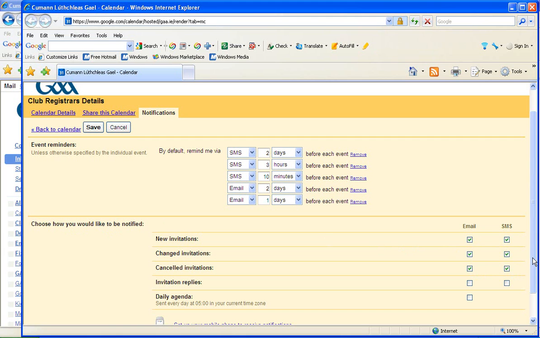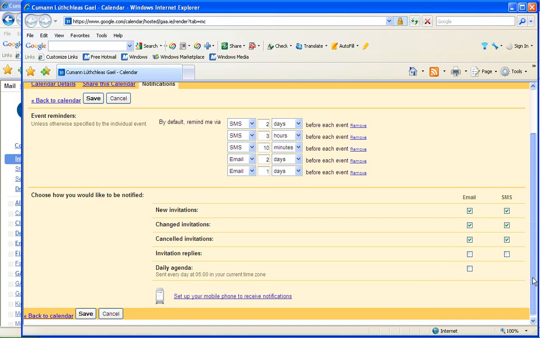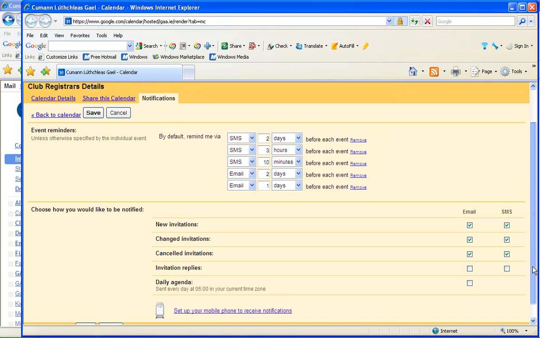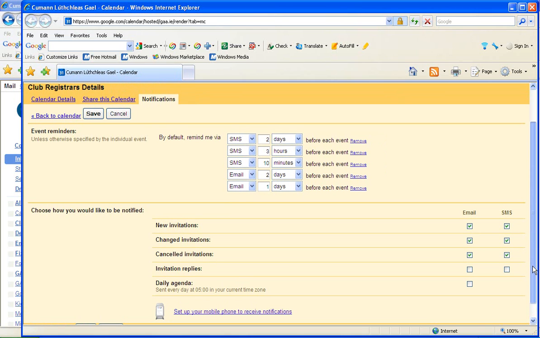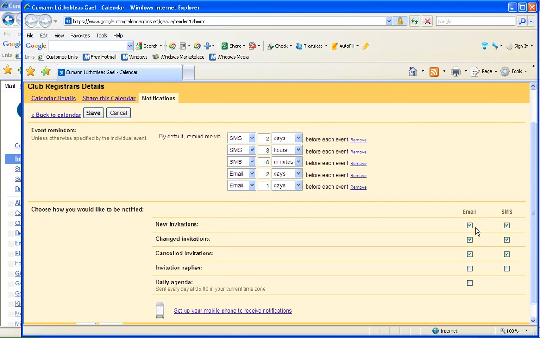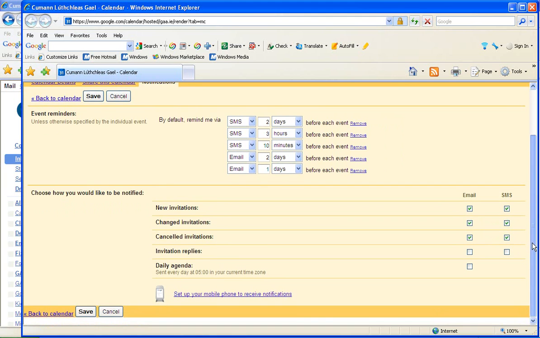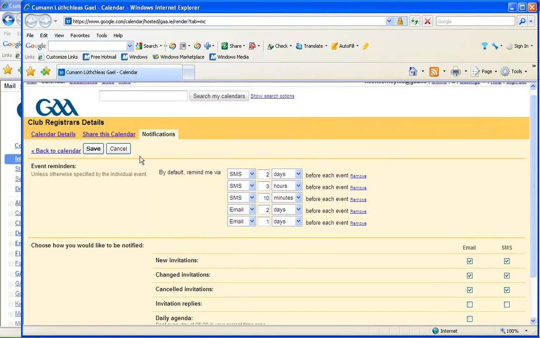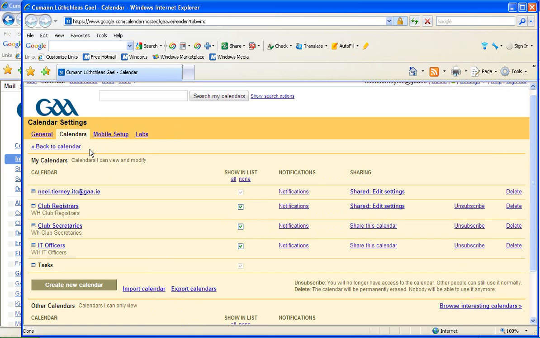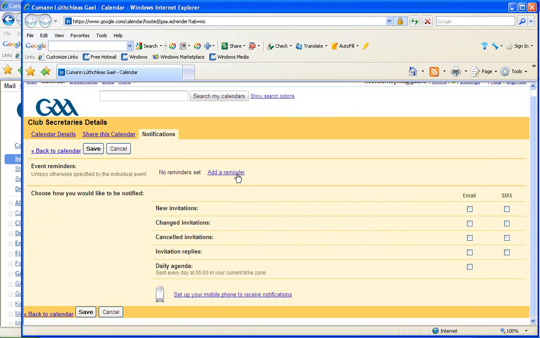It's important here, if your mobile phone is set up as part of your Google Calendar, then you have to be enabling some of those SMS features. So that's the setup for a calendar. I'm going to save that calendar again. That's the club registrar one. Then if I wanted to make changes for club secretaries, I'd go in again and make similar changes for their meetings. So that's the club calendar, the calendar and its notifications components. So that's the end of this clip.